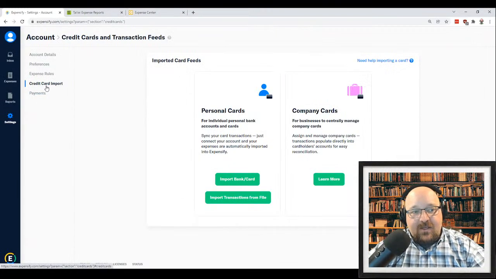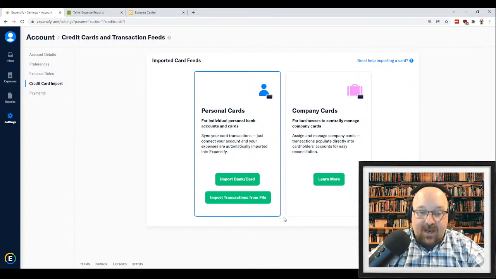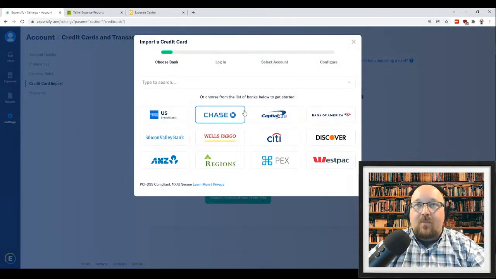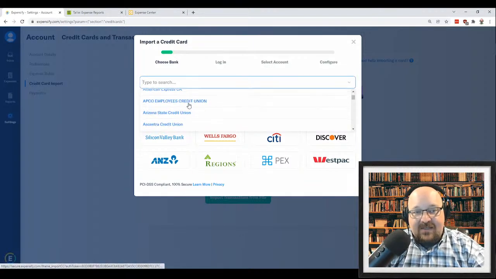And then also if we click down here to our credit card import, this is going to be where we can hook up a bank account or a credit card company directly to Expensify to manage this on our behalf. Okay, so if we go ahead and we click this import and bank, all your major banks are going to be represented. U.S. Bank, Discover Card, American Express, Bank of America, and more. They're all listed here, which is fantastic.